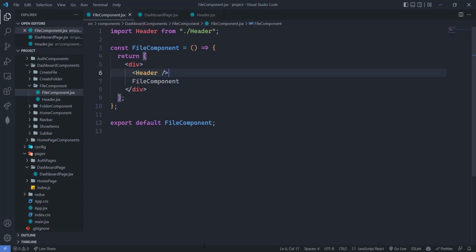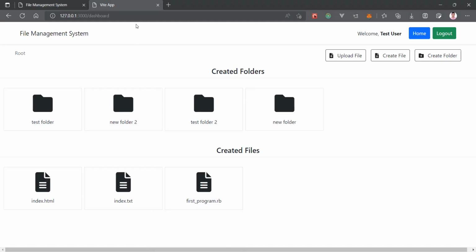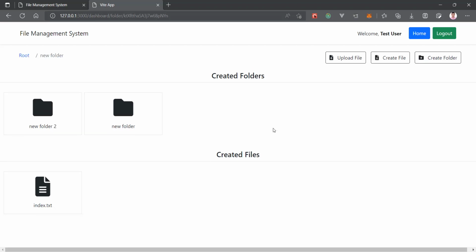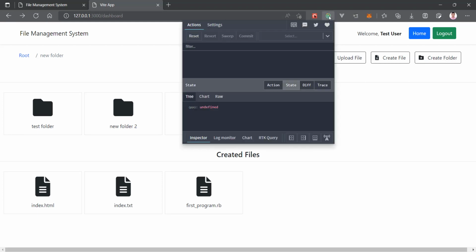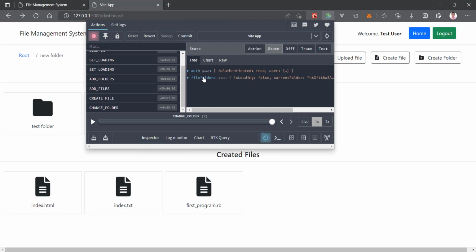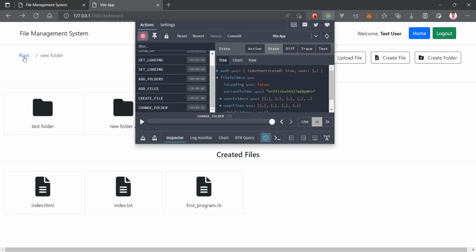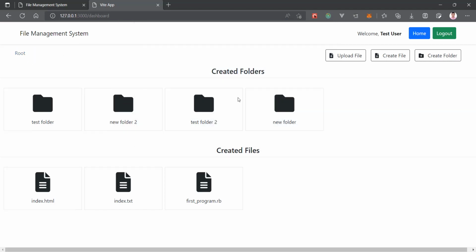Now whenever the user moves here, let's implement the opening of the files also. Like the opening of the folder we have done, we will do the same for this one here. You can see that our current folder is root here. So our current folder is root.